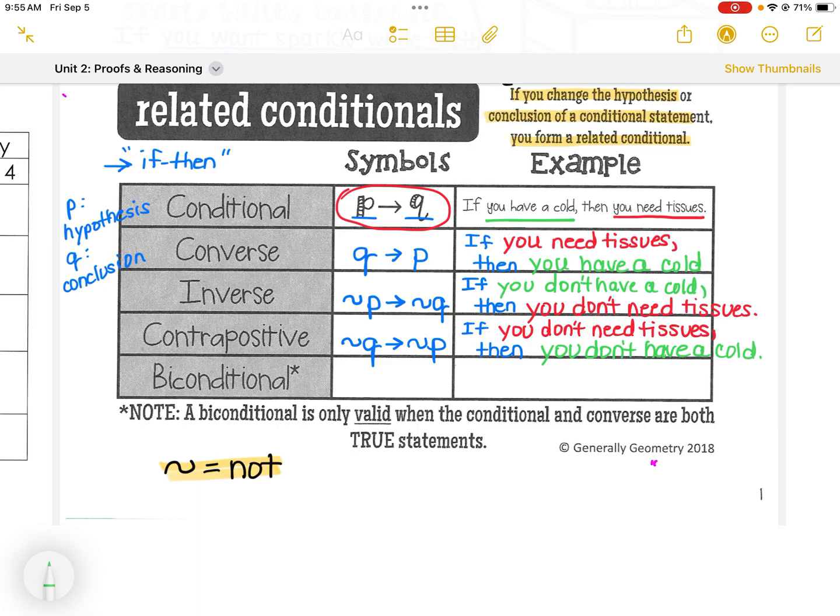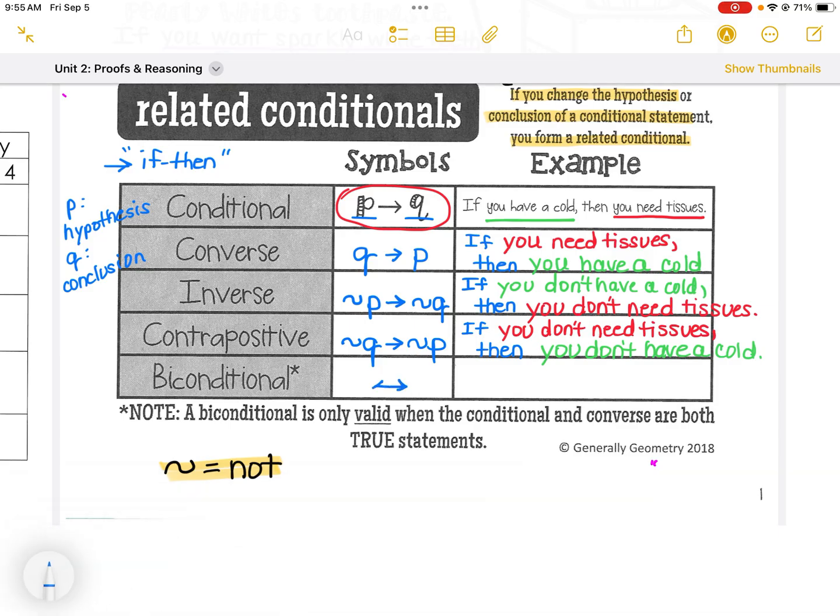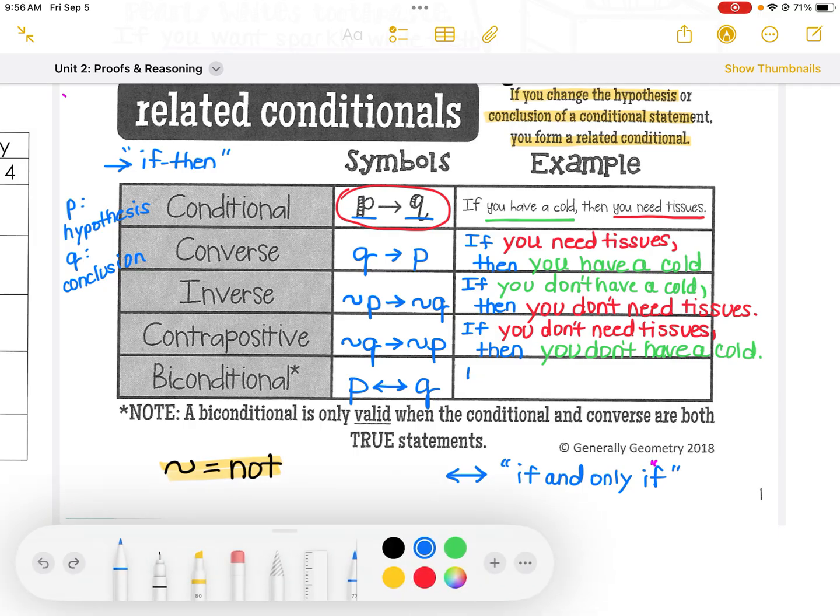All right, the last type of statement is called a biconditional statement. All right, so watch how this works. We're going to put an arrow like that on both, or arrows on both sides. And what that means is if and only if. Okay, so keep the same order as the original. And you drop the if and the then, okay?